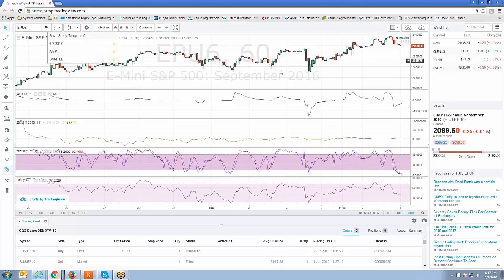That means they're activated. Now if you notice, to the right of the indicators button, there's 3 stars, and if you hover your mouse cursor over it, it's a shortcut icon to those templates. So you have the 6/7/2016, you have the AMP, and you have the Sample.